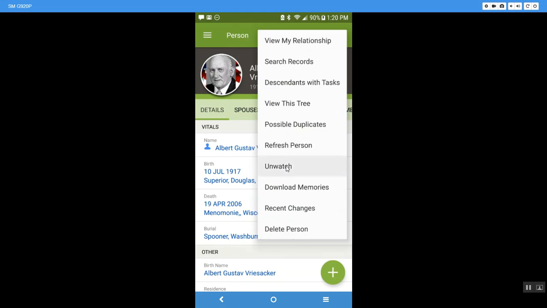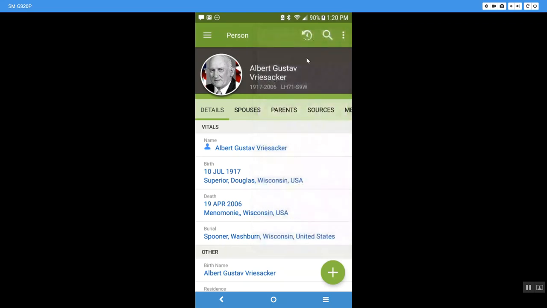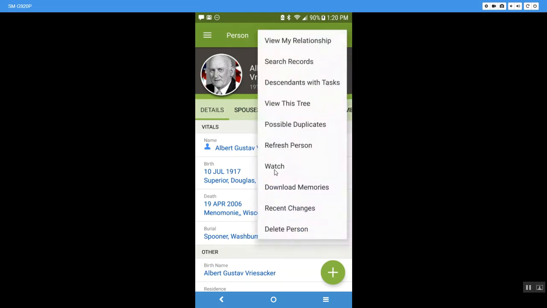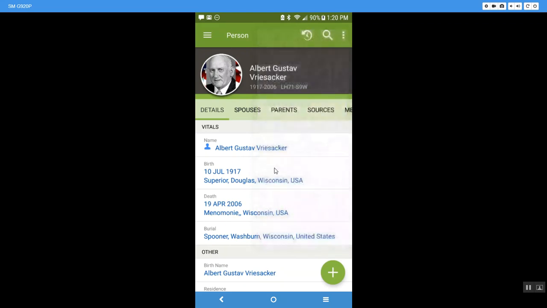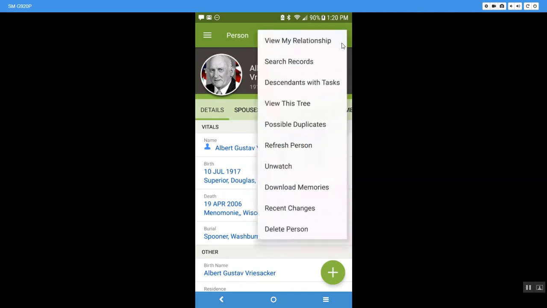Here is how you can watch and unwatch somebody. So again, I'm assuming you know how to do this, that there's some information that you are making sure people don't change, or if you're hoping that someone will plug in some information, you can watch them and then unwatch them, and you will be notified by email whenever anybody makes a change to that record.